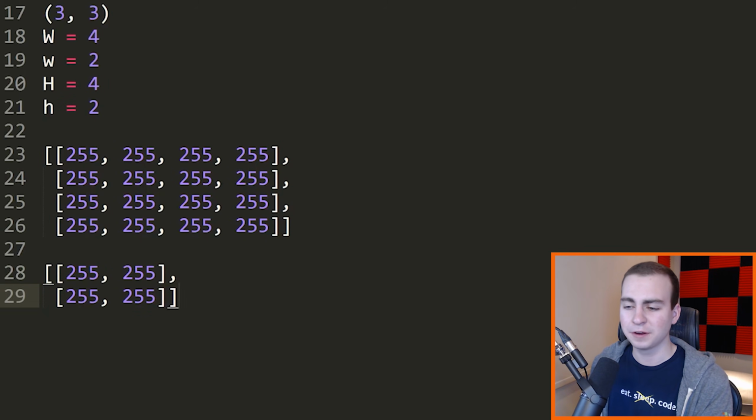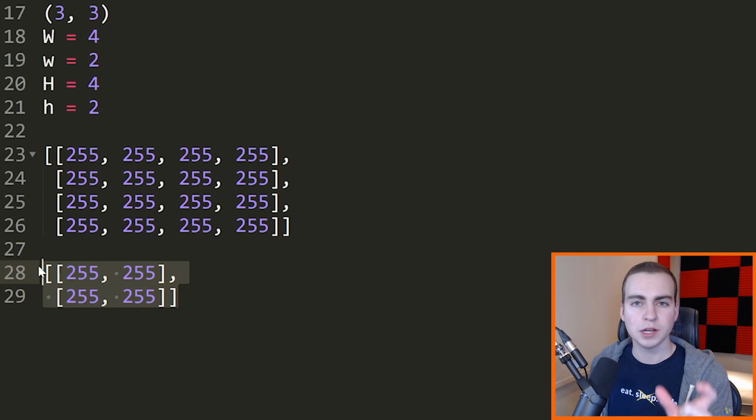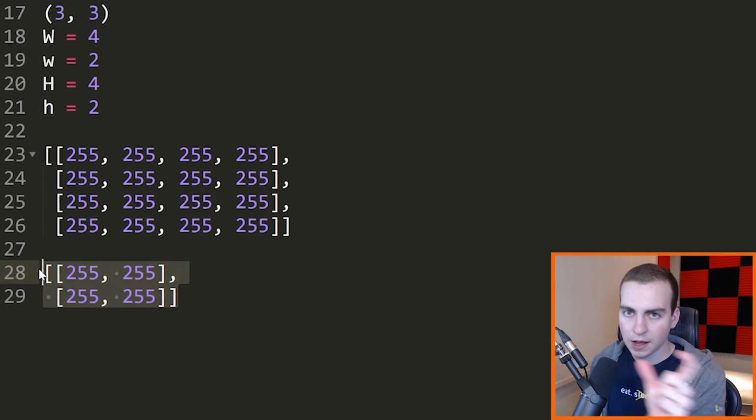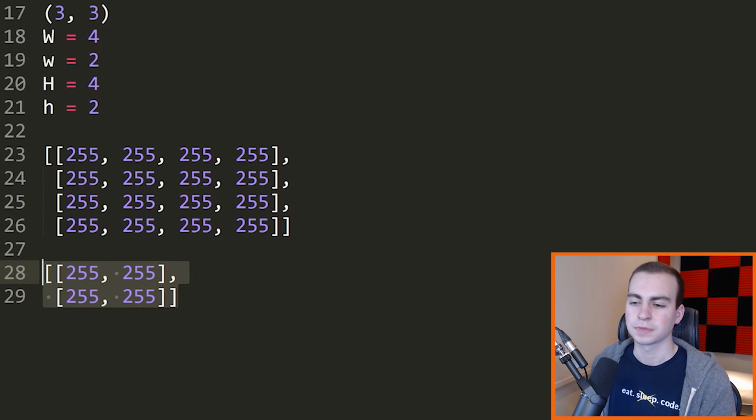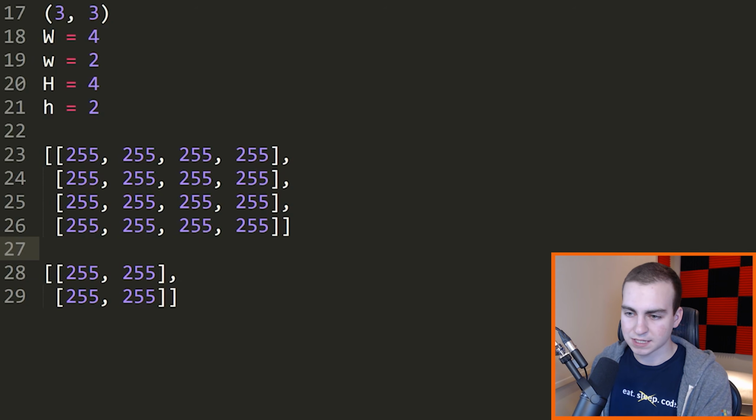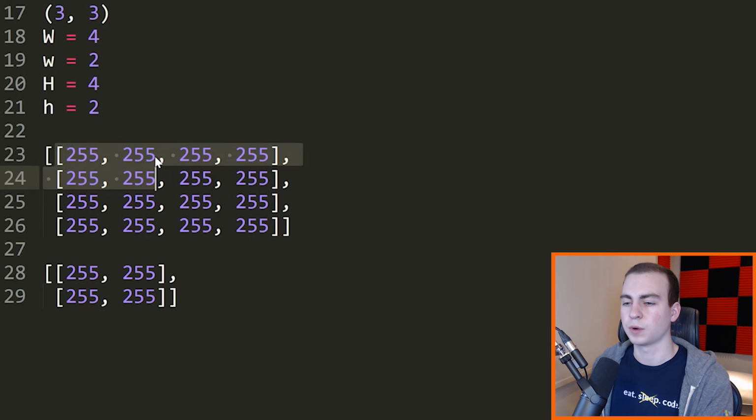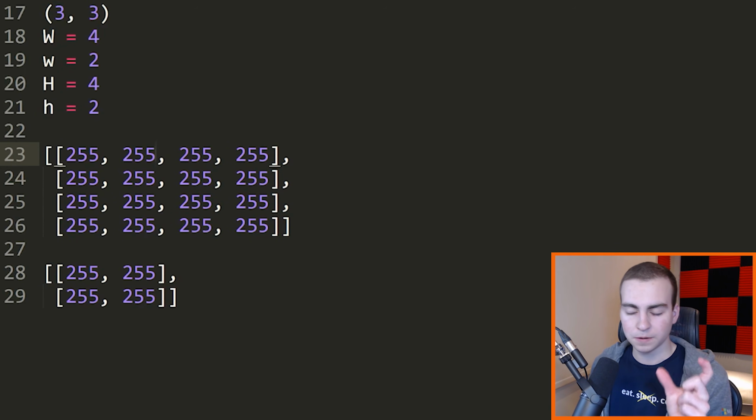All right, so I've written out a little bit of an example here. We have a base image and our template image. What we want to do is take this template image and slide it over top of the base image. So where would we start? Well, we would start at these 4 values, the ones on lines 23 and 24, and the first 2 elements in these arrays. That's where I would start this template image as I'm sliding it around.